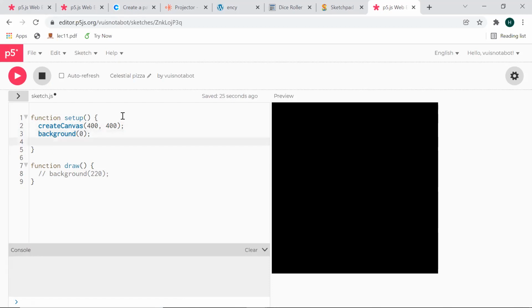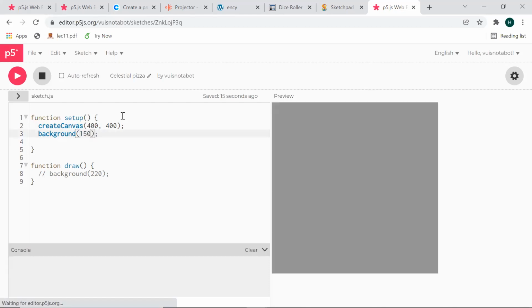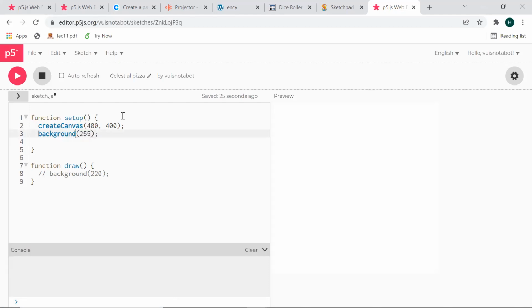So colors. The way colors in p5 work is if you write a number, then it is on a scale of 0 meaning black to 255 meaning white. So something like 150 would result in a grayish color and 255 would result in white.